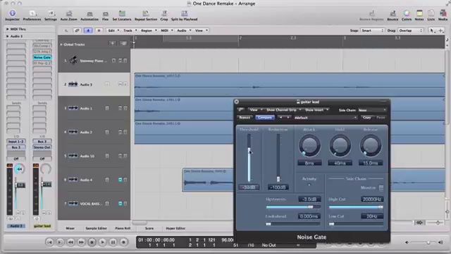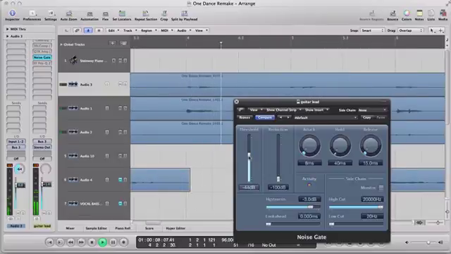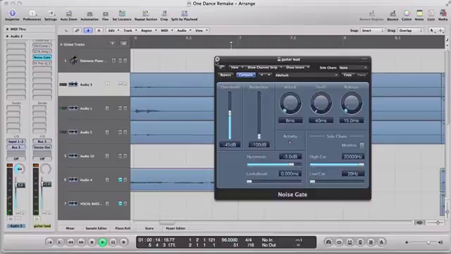So for this track, I found it to be at 45 dB. That's where it sits kind of well. And I can still hear the melody as well as those background sounds, things like that. So that's the noise gate.